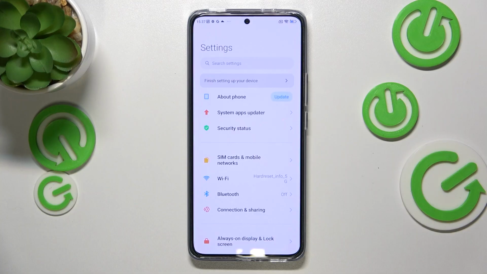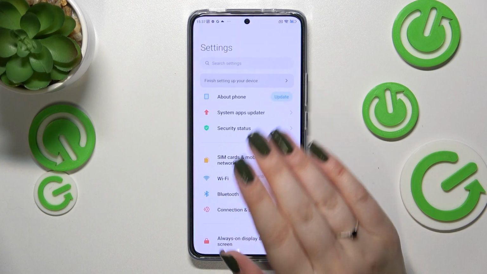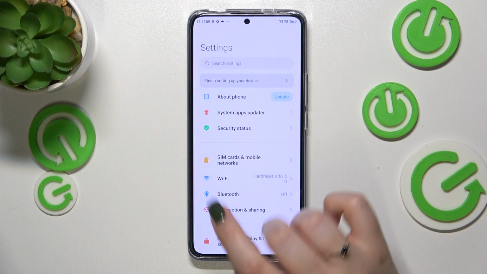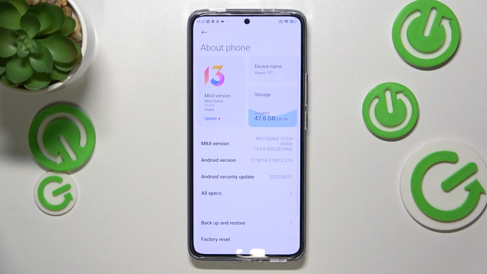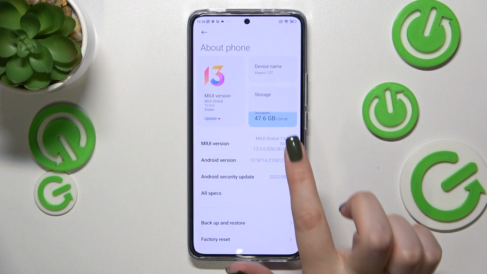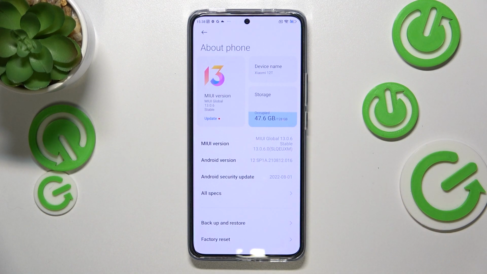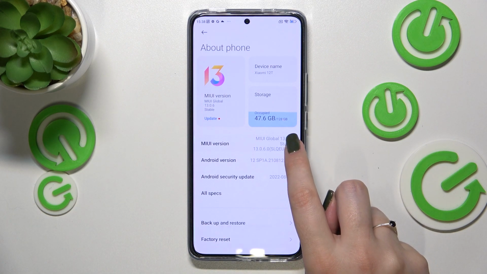So first of all, let's enter the settings, and right here we have to tap on About Phone, which should be at the very top. I know it may be quite confusing, but all we have to do here is to simply keep tapping on the MIUI version. It is because we have to activate the section in which we can find proper options. So let me keep tapping on it.